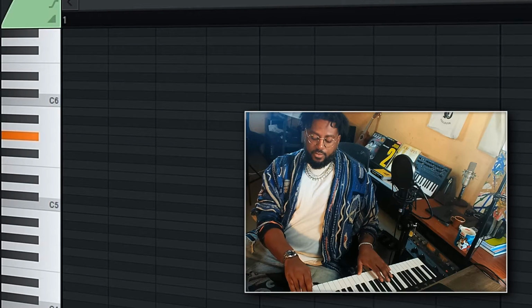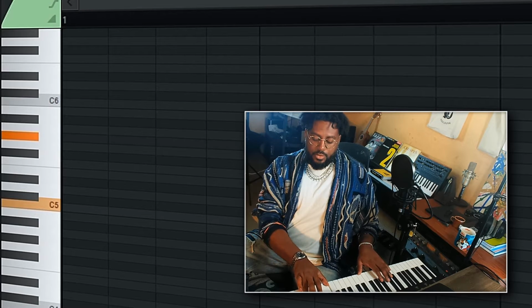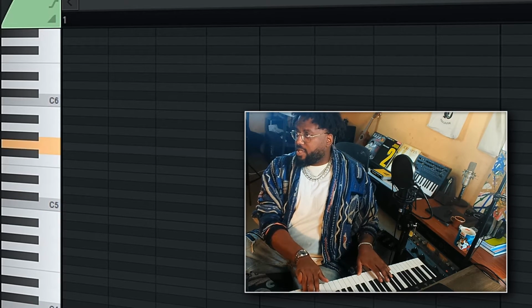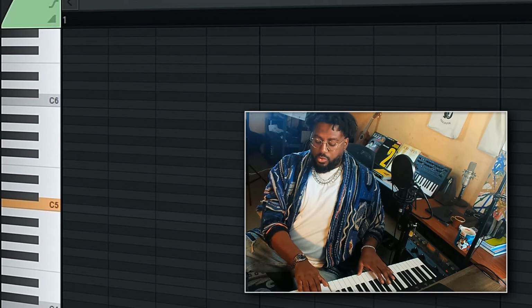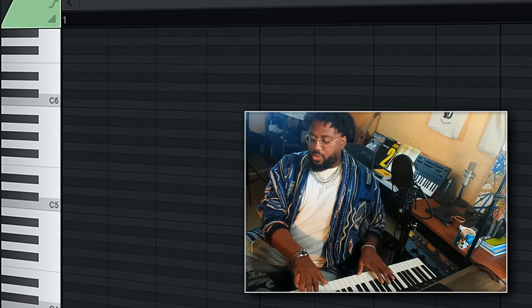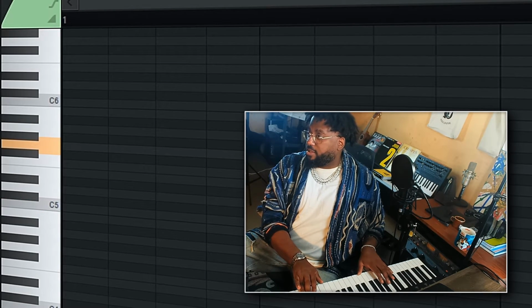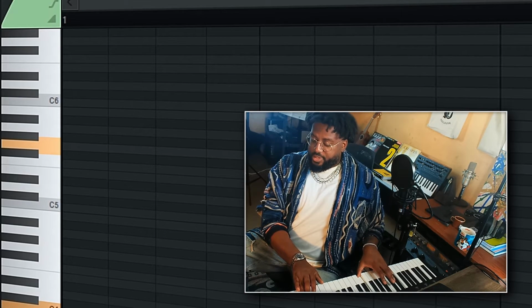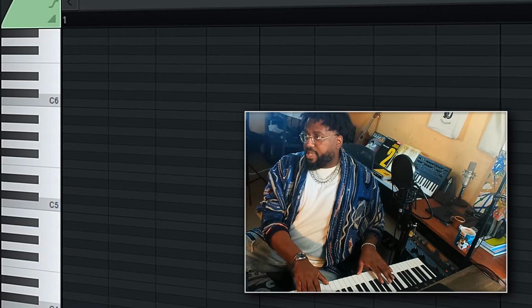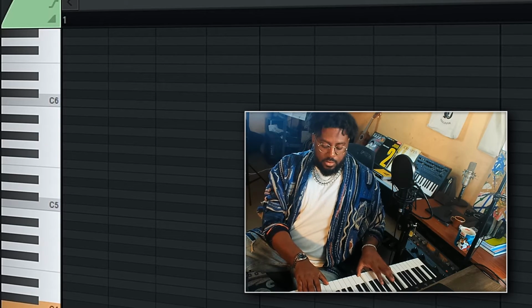But then if I go, this is the raised 5th and this is the regular 5th. I'm going from root, raised 5th, regular 5th. So that tension between the raised 5th and the regular 5th over the tonic, i.e. the home bass chord, is kind of like what you're looking for.